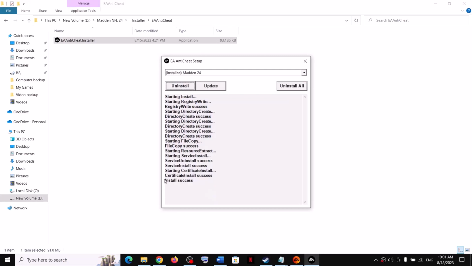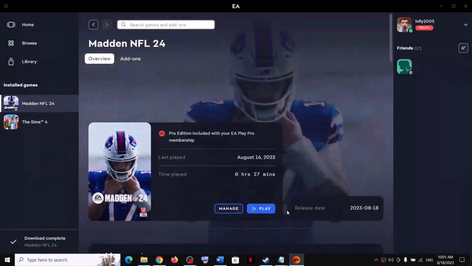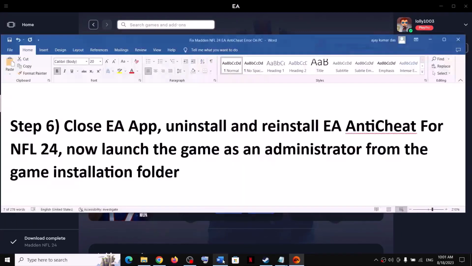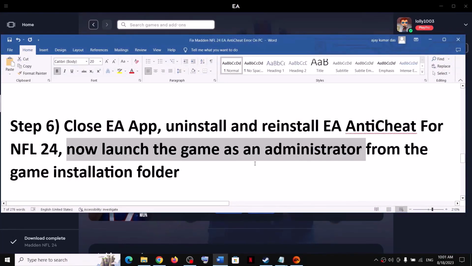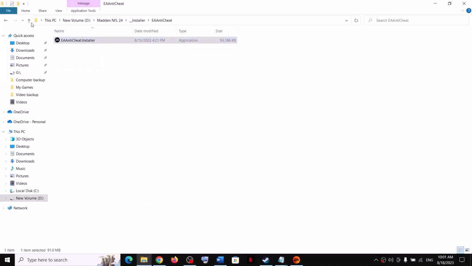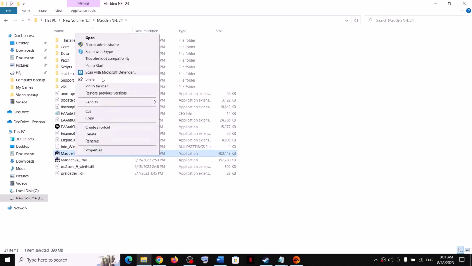Now once the install is successful, you can launch the game. You can open EA app and then launch the game, or you can open Steam and then launch the game. And you have to launch the game as an administrator from the game installation folder. So for this, go to the game installation folder and then run the game as an administrator. Make a right click and then click on run as administrator.